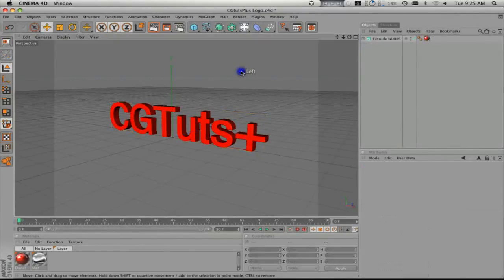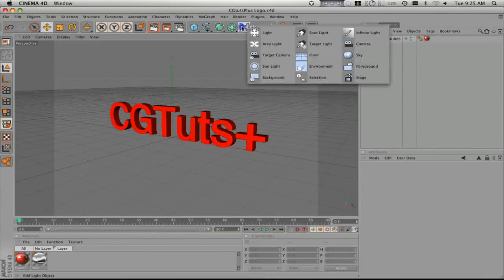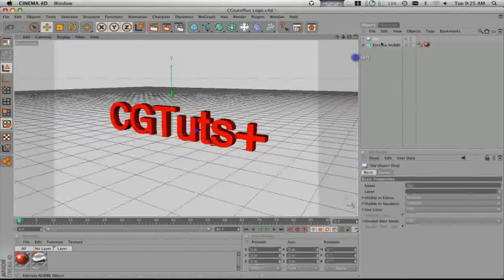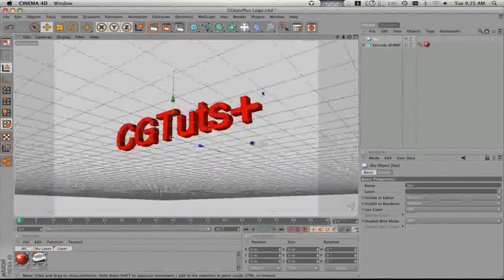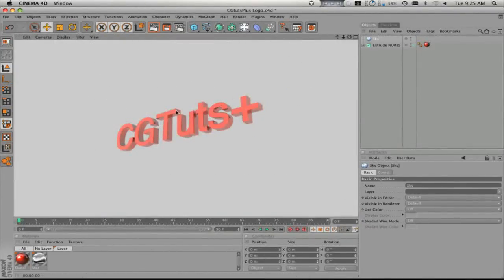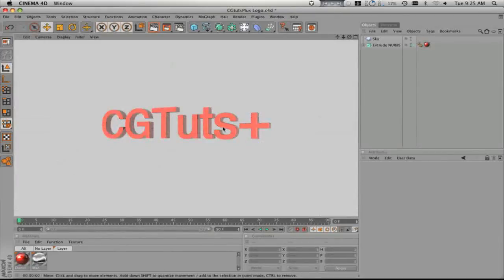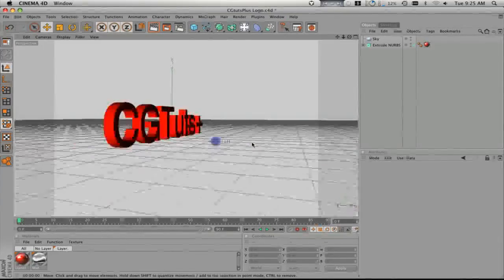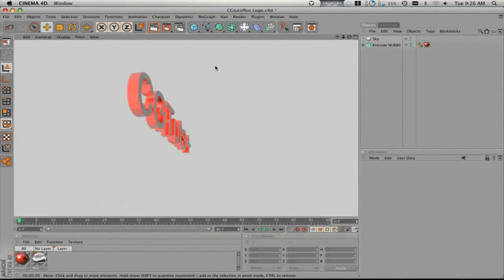And the other thing I like to do is make a sky texture and use that to give this depth. So we're gonna go here, go into sky. A sky texture is exactly what it sounds like. It's a sky. And as you can see, it's already kind of illuminating the object. All this is just the sky reflected inside the CG Toots Plus logo. Looks kind of washed out because our sky is just this basic, bland, off-white.